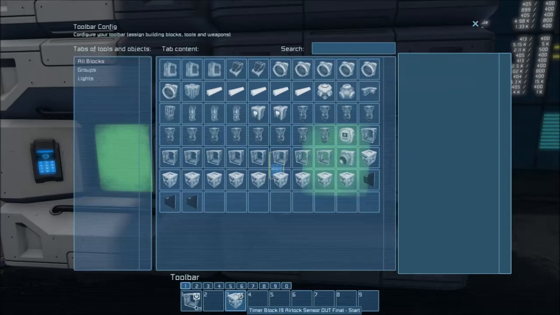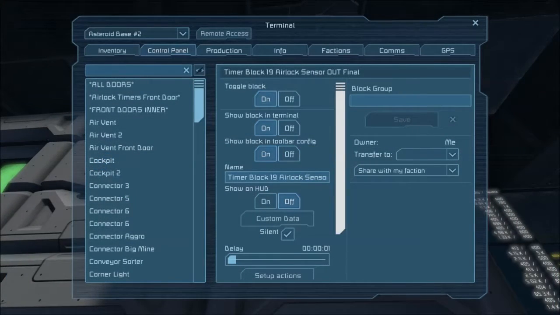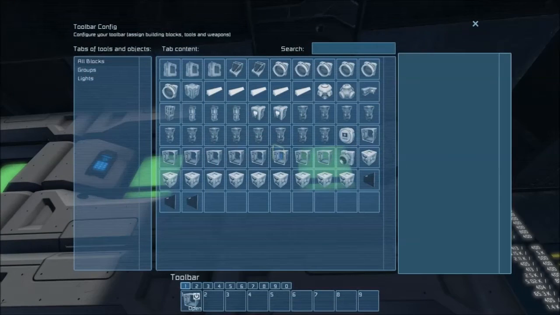And start the next block. The next block, it's only 1 second. And after you power on the inner doors, you can now open them. So I tell the inner doors to open. So that's it. That's all the action.